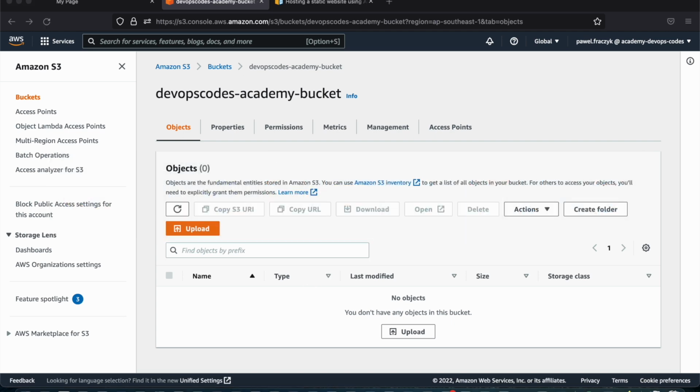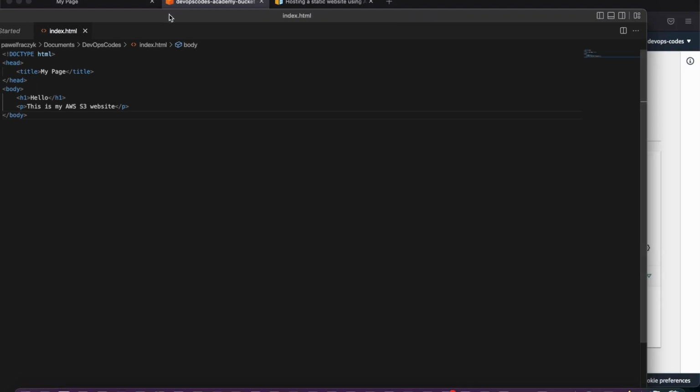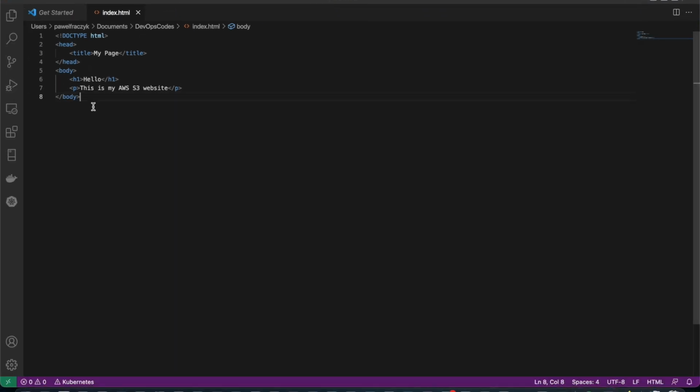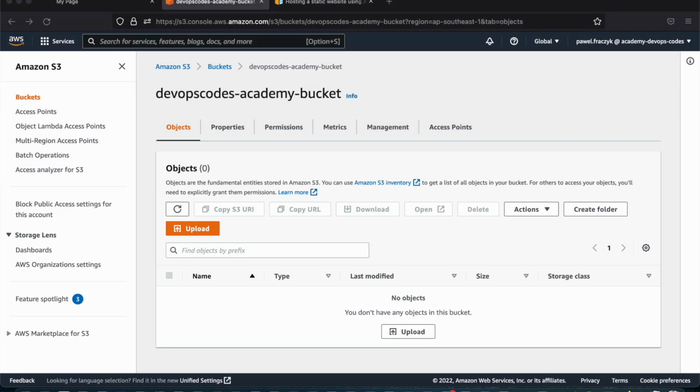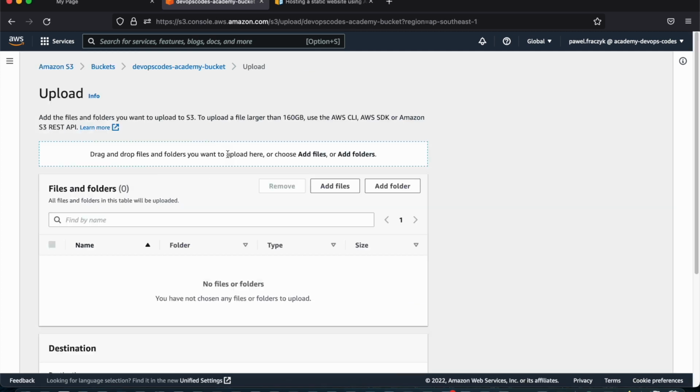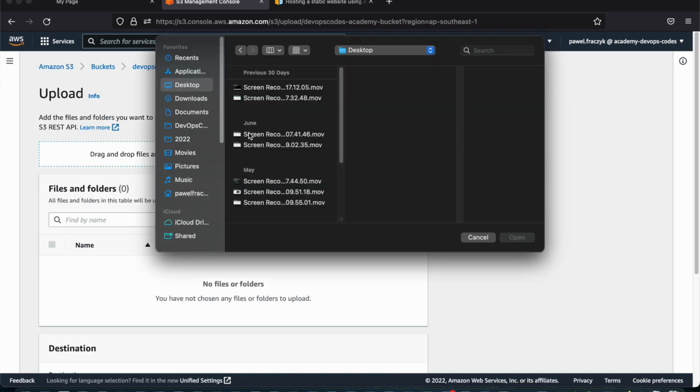And let's take a look here. So this index.html is very simple. You can pause the video now and just create it somewhere on your computer. Just a simple one. You can change the title and any of this text here. All right. So I will upload that file right now. So we can add a file.